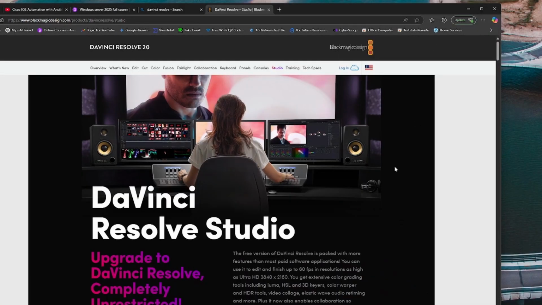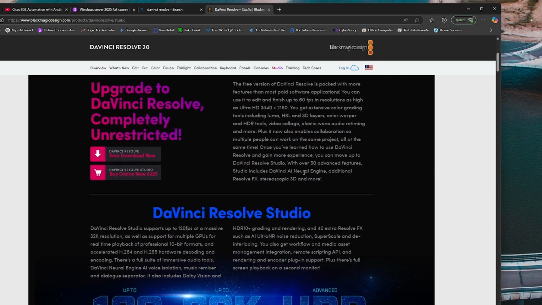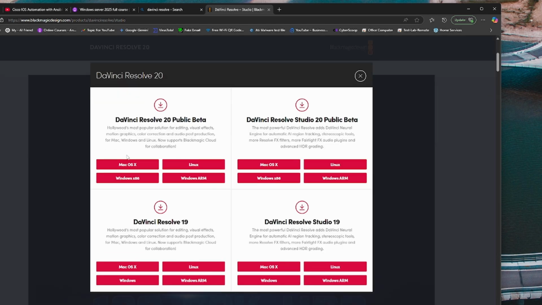So once I click on this one, as you look at in here, there are two options. Option number one is a free download, another one is you have to pay $325 if you want to own it. Otherwise, you can download the free one. I'm going to put the link in the description as well. Just click and you will get to the exact spot that I am right now. So let's click free download now.